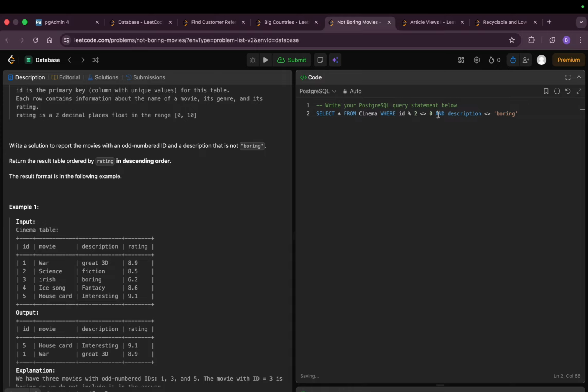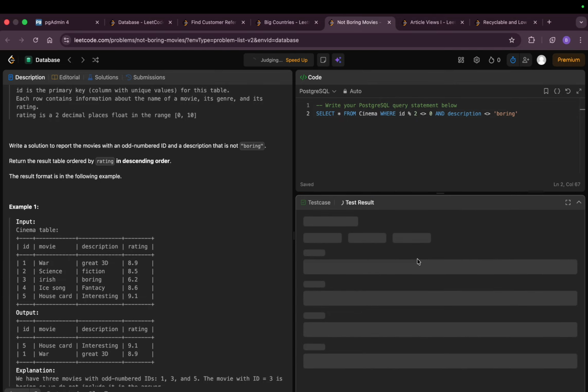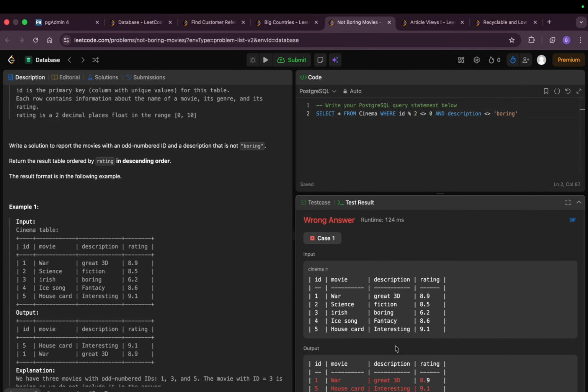Here we are using and. This is a symbol that we use in PostgreSQL to denote not equal to. Equal to means equals, right? Not equal to, if you have to do, this is the symbol that you will use. So description should not be equal to boring. Also ID should be an odd numbered ID: ID mod 2 not equal to 0. Let me run. It is failing.